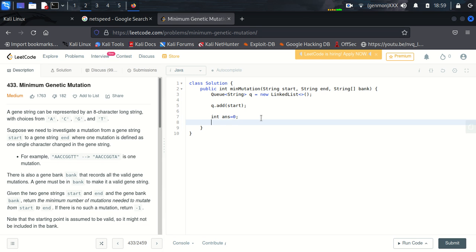We will add one more variable that is known as visited. For that I will use a Set of String visited equal to new HashSet. The reason I'm using a set is that the lookup time of a set is O(1). It is not exactly O(1), but you can consider that it is approximately that, 99% of the time. So I will add the value start inside visited also: visited.add(start).